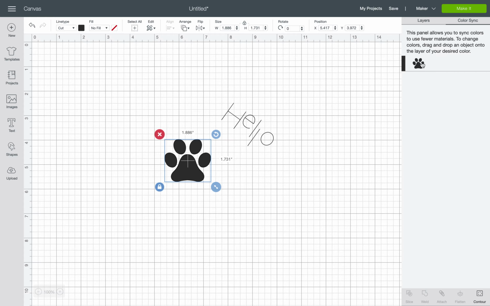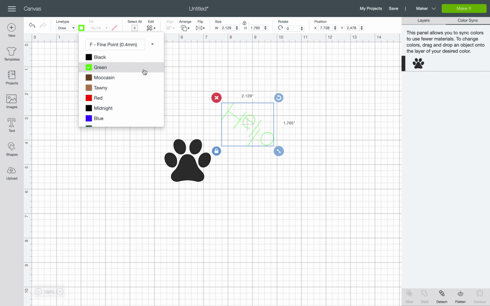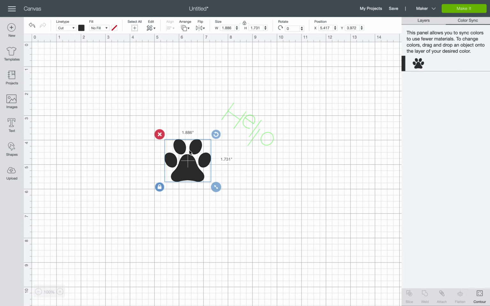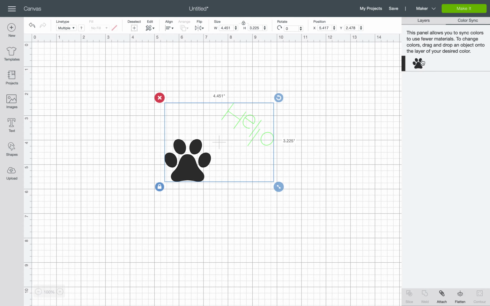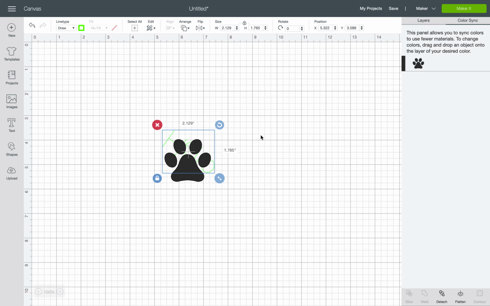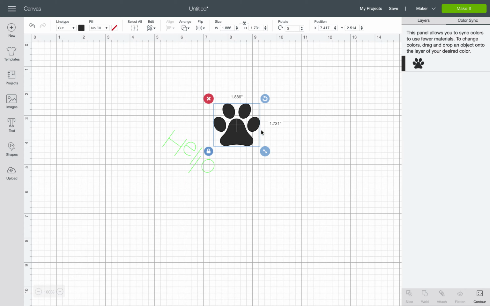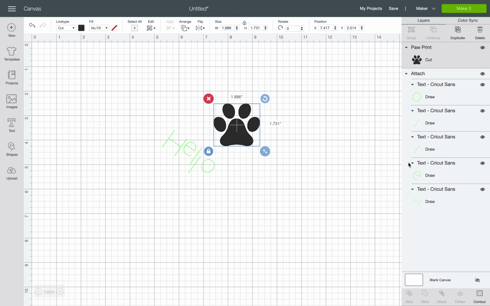And your color sync: if I had more than one color on here, which I don't at the moment because I only have one image, it would show me all the colors that I have. I could select everything, and if I wanted it all to be the same color, you would select it over here, but it's not going to work because I don't have more than one image. But that's how you would do it. You would sync your colors using fewer materials: to change the colors, drag and drop an object onto the layer of your desired color. It doesn't work with font. It only works with images, I guess. All right, so that is that part.